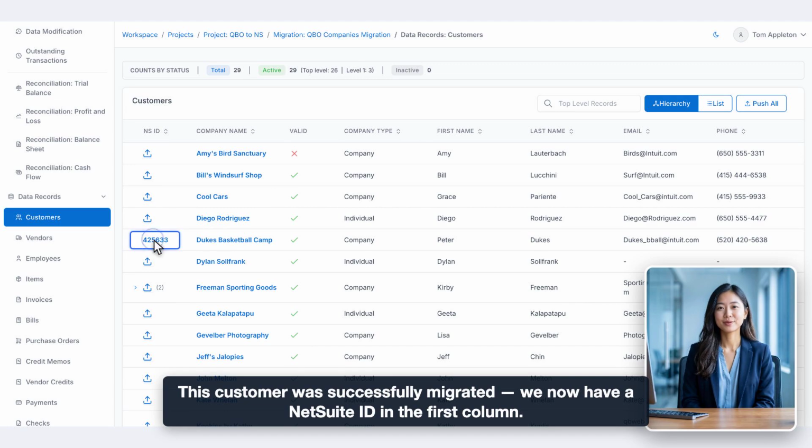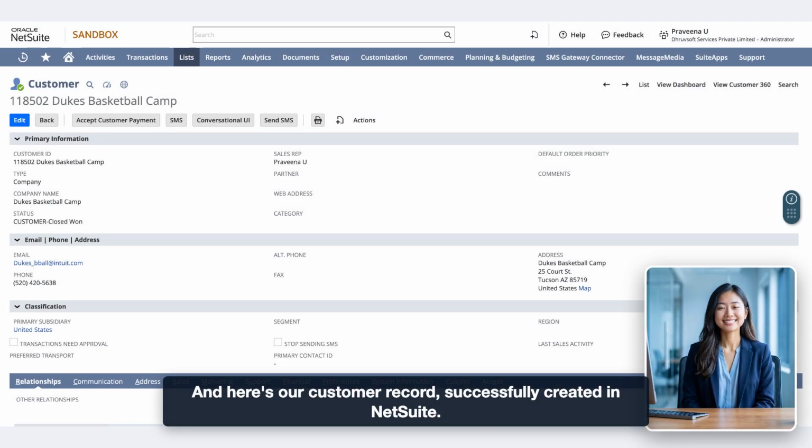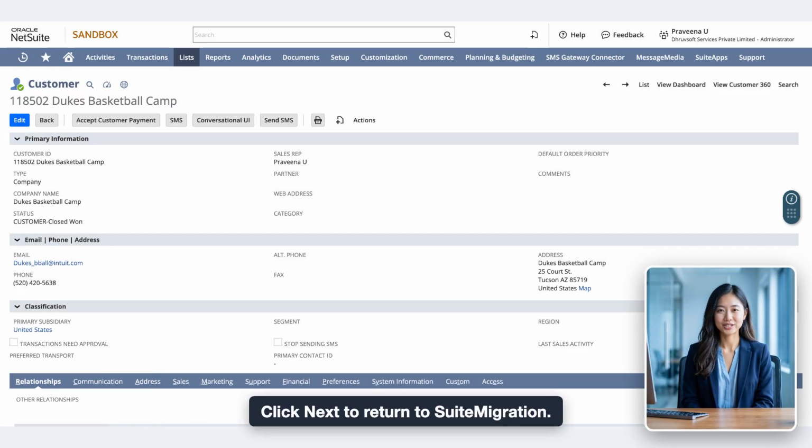We can see this customer was successfully migrated because we now have a NetSuite ID in the first column. We can click that ID to open the record directly in NetSuite. And here's our customer record, successfully created in NetSuite. Click Next to return to SuiteMigration.